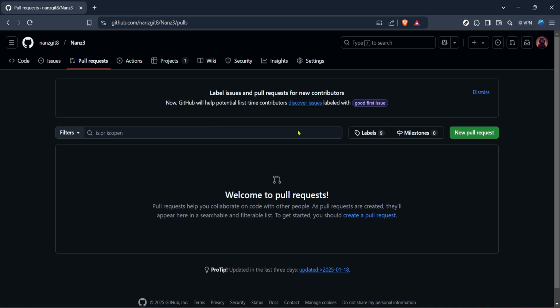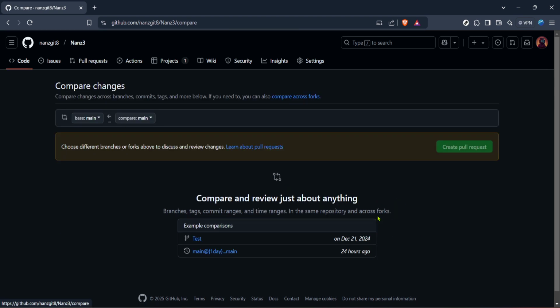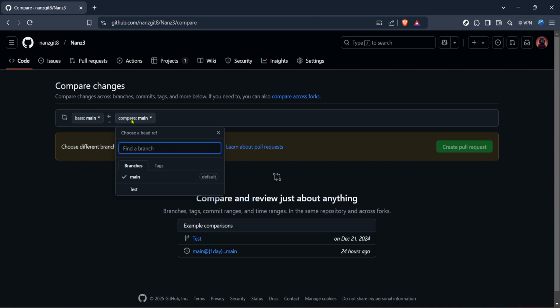At this point, you'll be presented with options to compare branches. Choose the branch you wish to merge from, and then select the branch you want to merge into. This is a great opportunity to review the changes and ensure that everything is correct. Check for any conflicts or discrepancies that need to be resolved before proceeding.